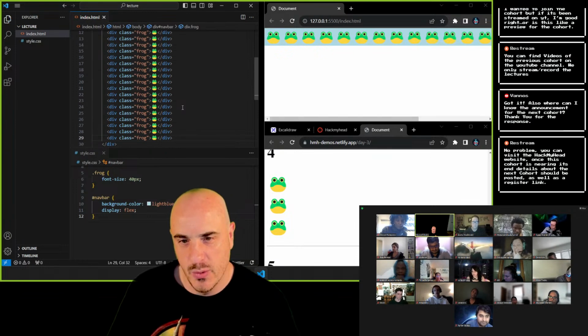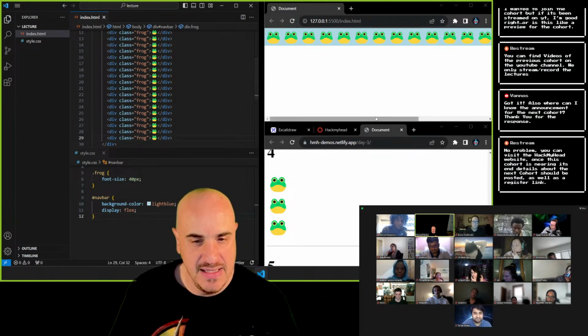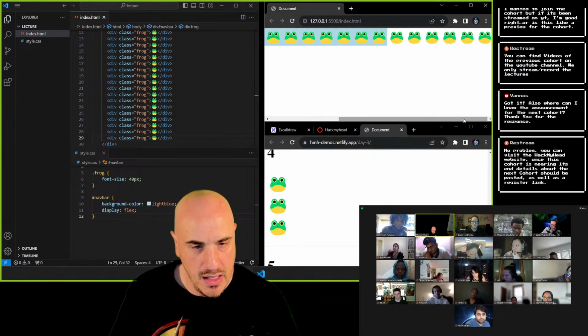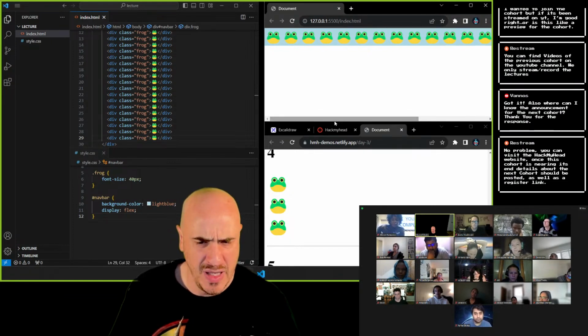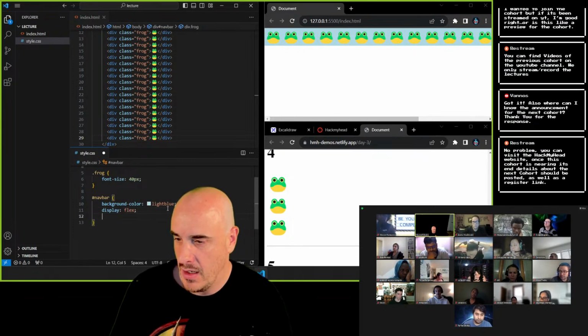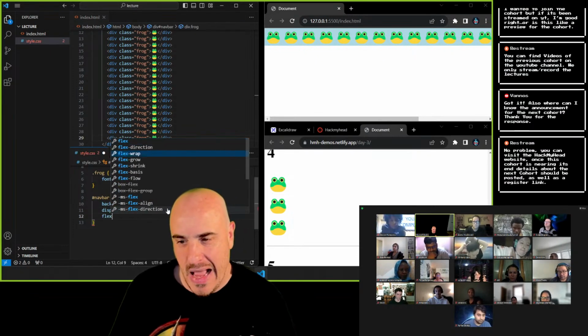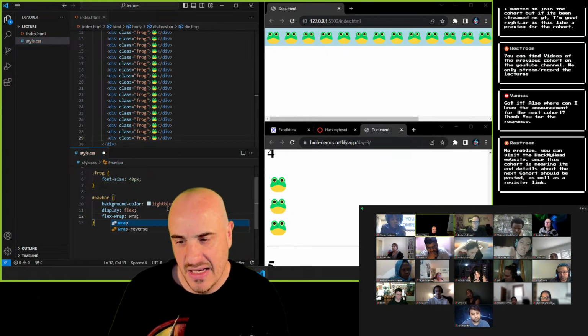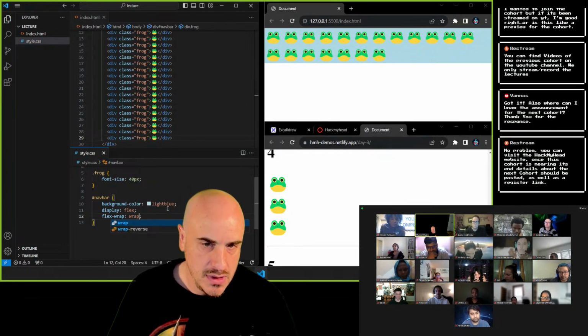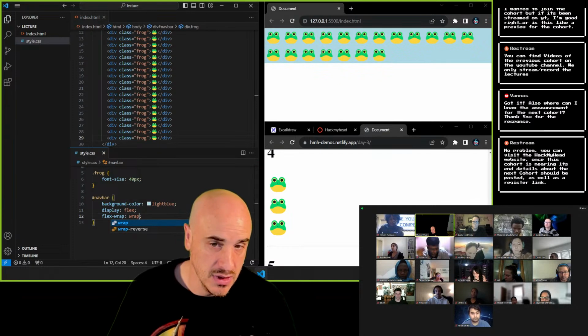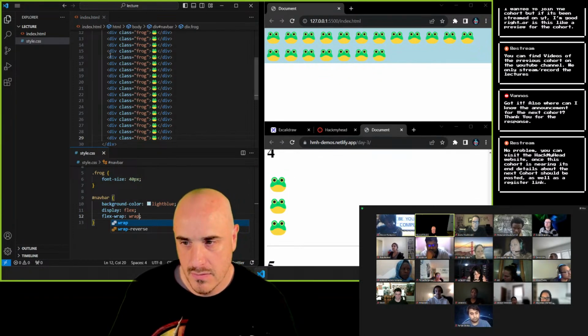So what happens when we have too many items, right? By default, it just expands the screen, which maybe we want, maybe probably don't want, honestly. So in our parent container, we can say flex wrap and set it to wrap, to tell it to go to the next line, right?